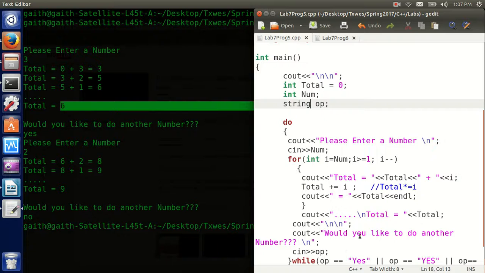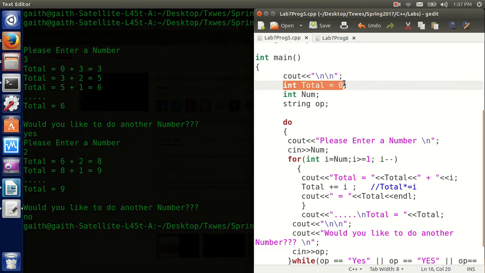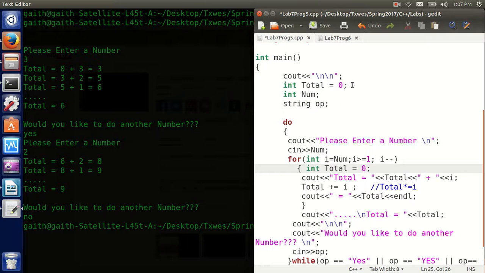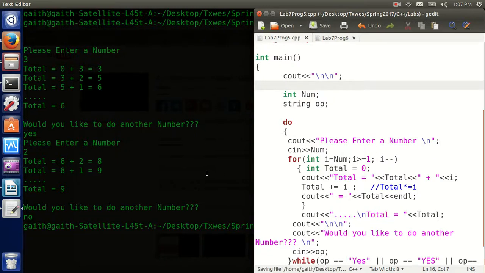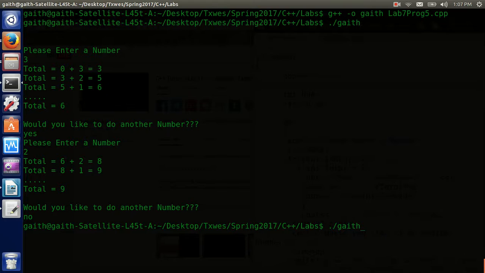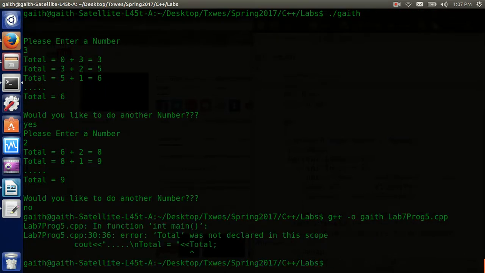And now it asks, would you like to do another number? In operation, you'll enter yes. It goes. We didn't reset total. So where should we declare total? Where do you think? What happens if I put it inside this for loop? Do you think that's a good choice? No, it's going to keep giving me a result of 0, because each time it loops, it's inside the loop. Each time it loops, it's going to be a 0.